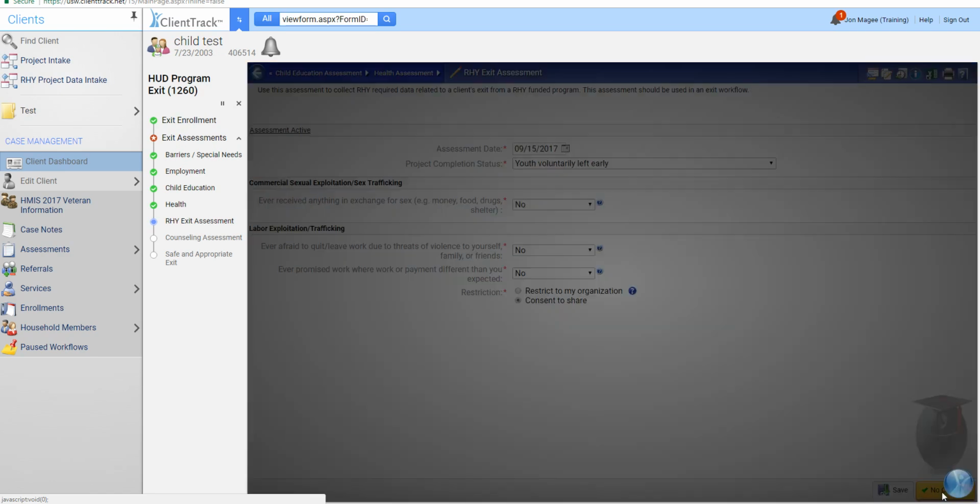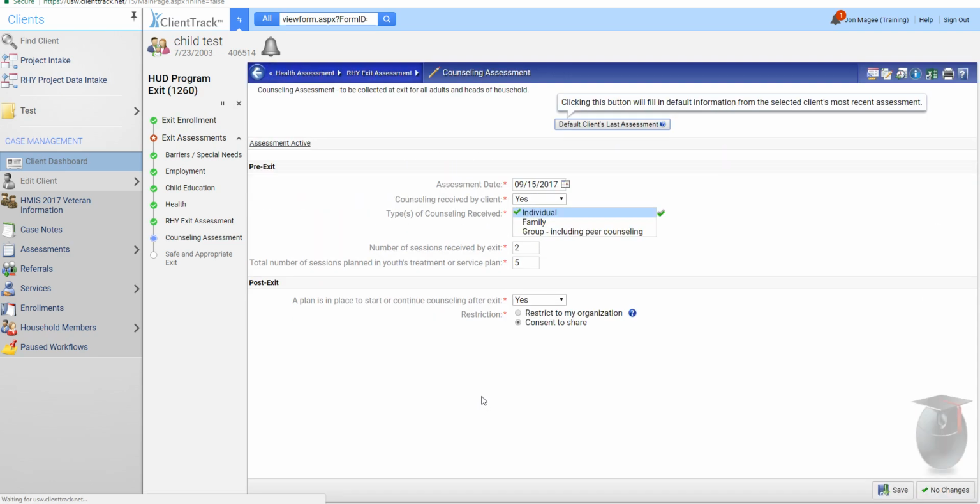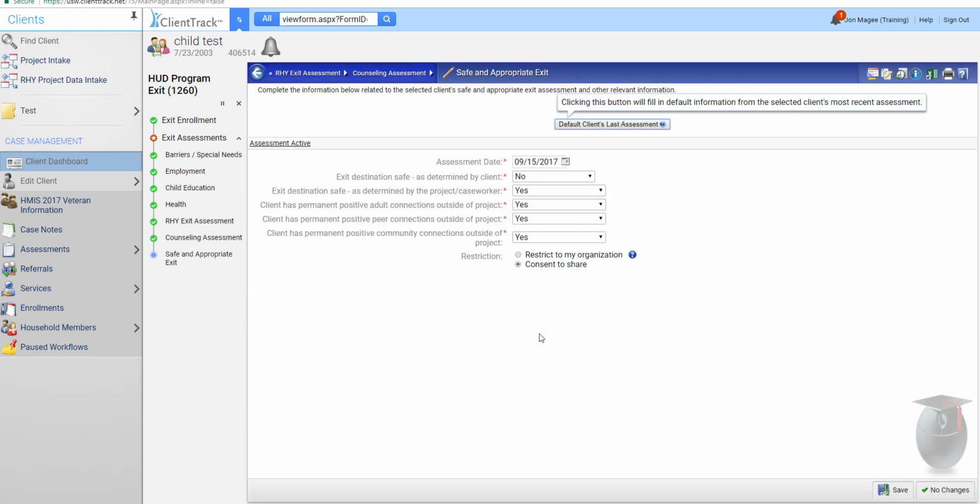Also, we have a brand new form here for counseling. So we want to make sure we are gathering this information found here and recording that into the system on exit. There's also a new safe and appropriate exit form here, and we can see these questions here. So these are all required as well. We want to make sure we are capturing that.